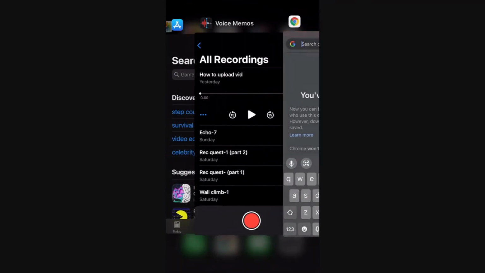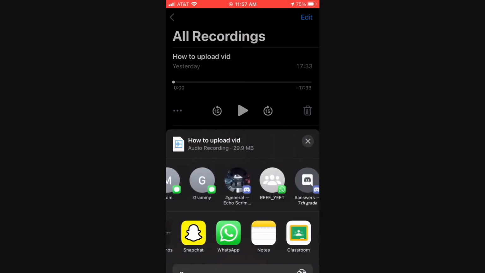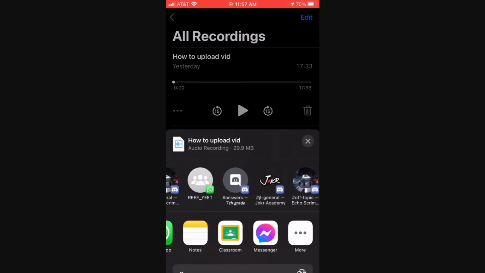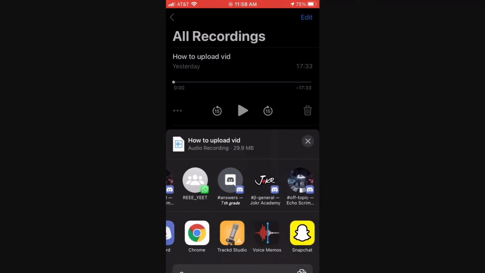You want to press that, scroll all the way. At least for me, I had to scroll all the way. It depends how many apps you have. And you want to find Track Studio, which you should have installed already, or you're installing now. And you want to share it to Track Studio.